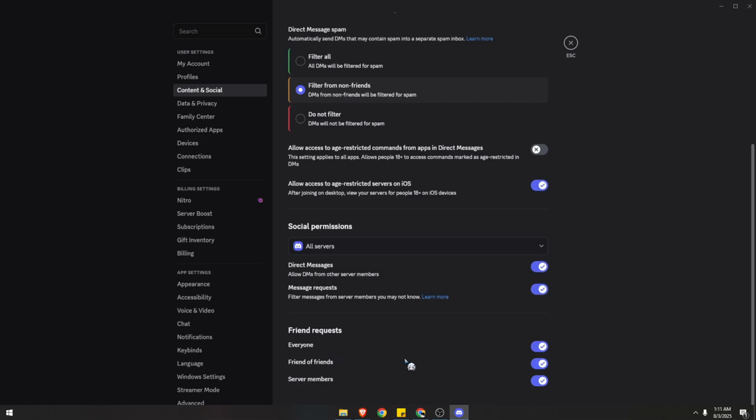So by default, this will be all checked, but if you want to somehow be more private, you can disable some of these options. Like this is, we have everyone, friend of friends, and server members. So you can toggle in between, go back here if you would like to make any changes in the future.